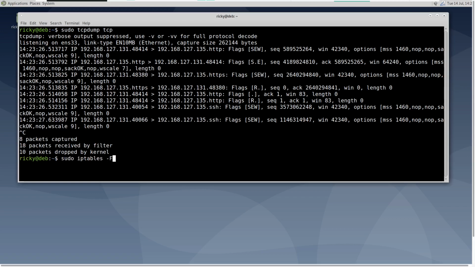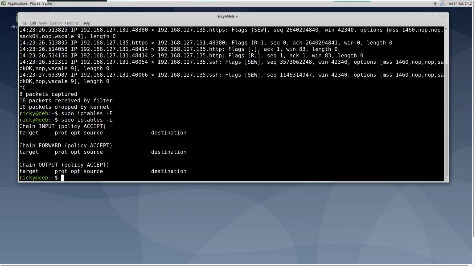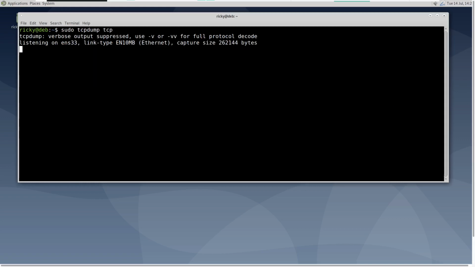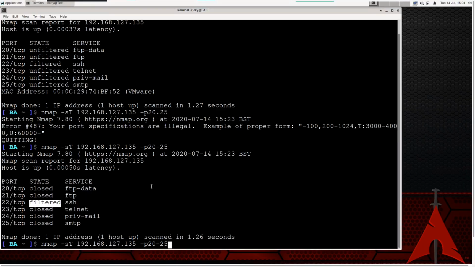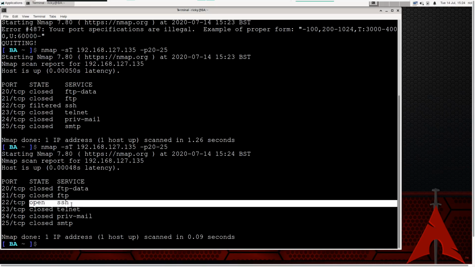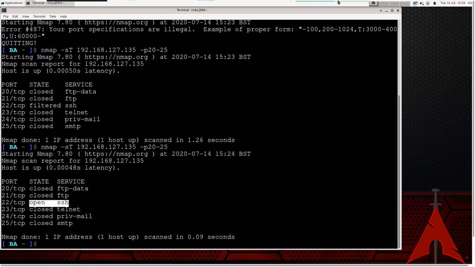Okay, capital F to flush all firewall rules. You will see that I show here, so no firewall rules. Again we clear the screen now. We enable TCP dump again, and we go back to here and scan again. So it's nearly just open, the same as our SYN scan, but here you see the difference.